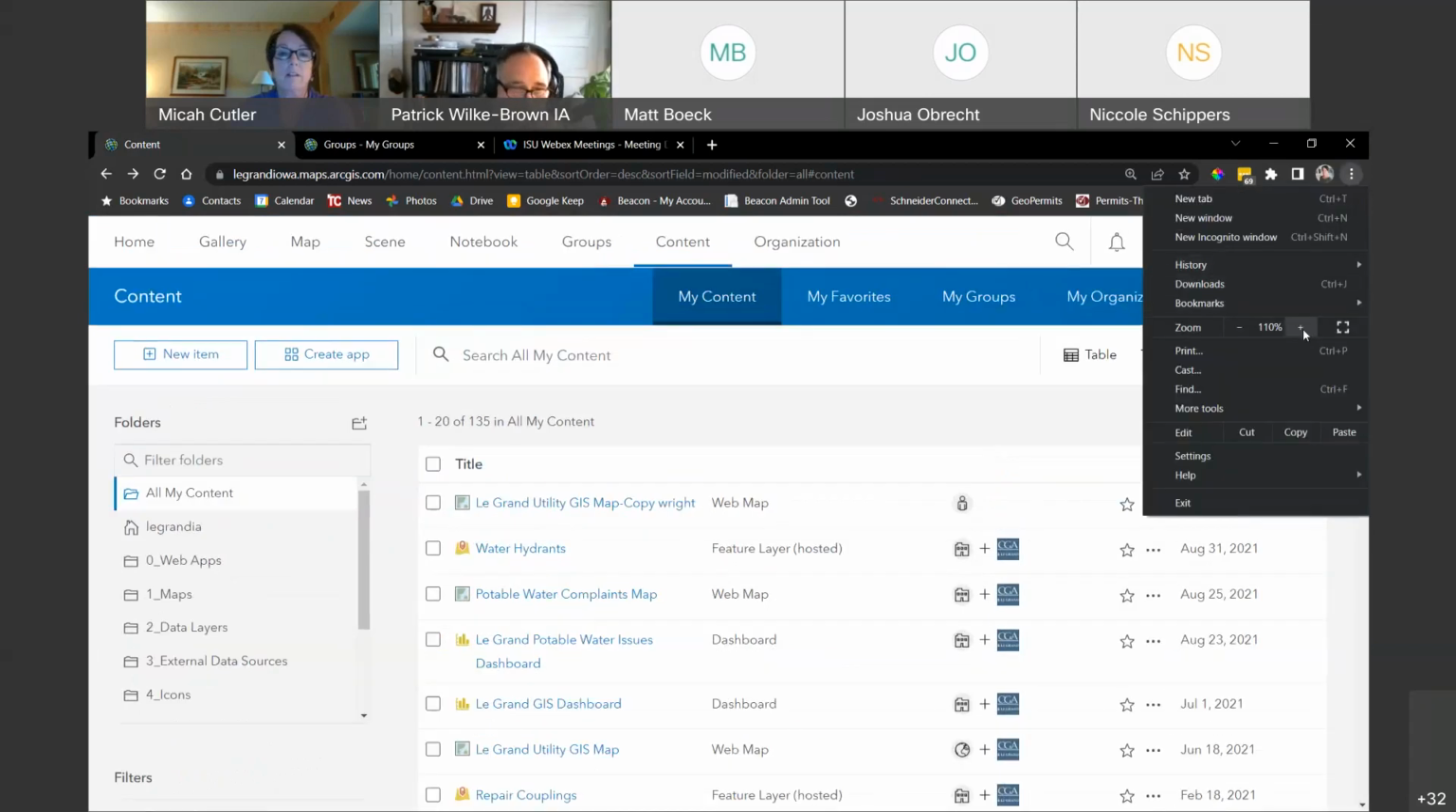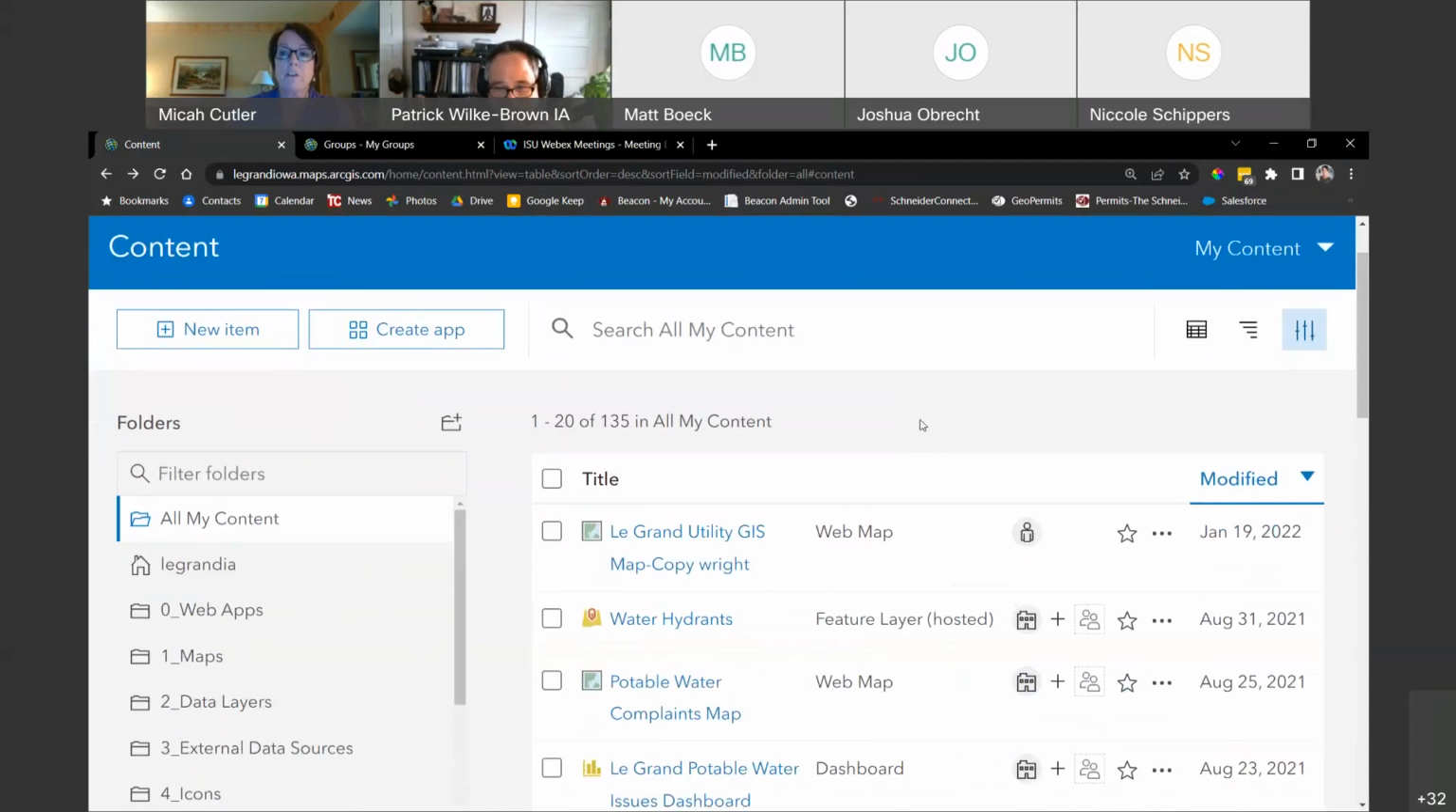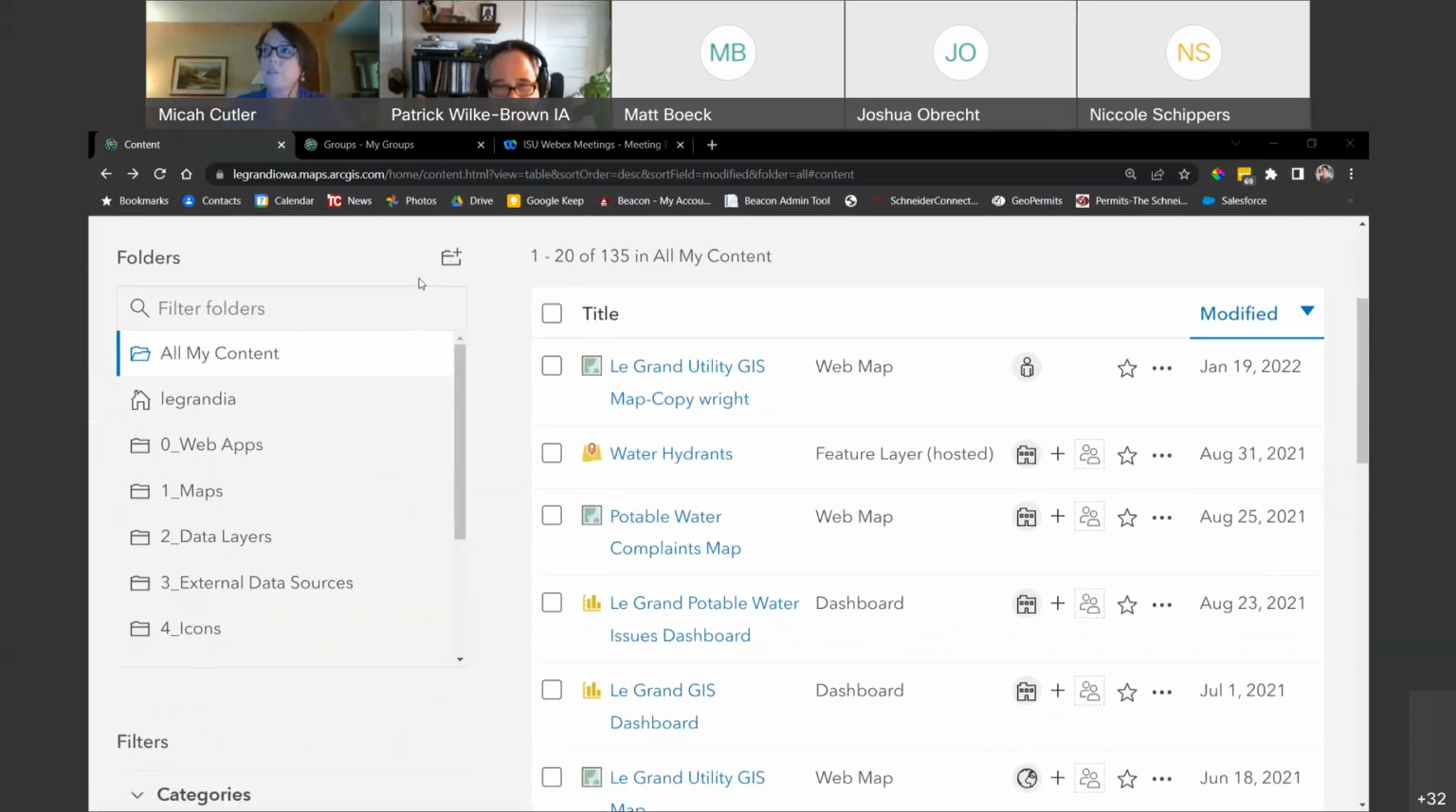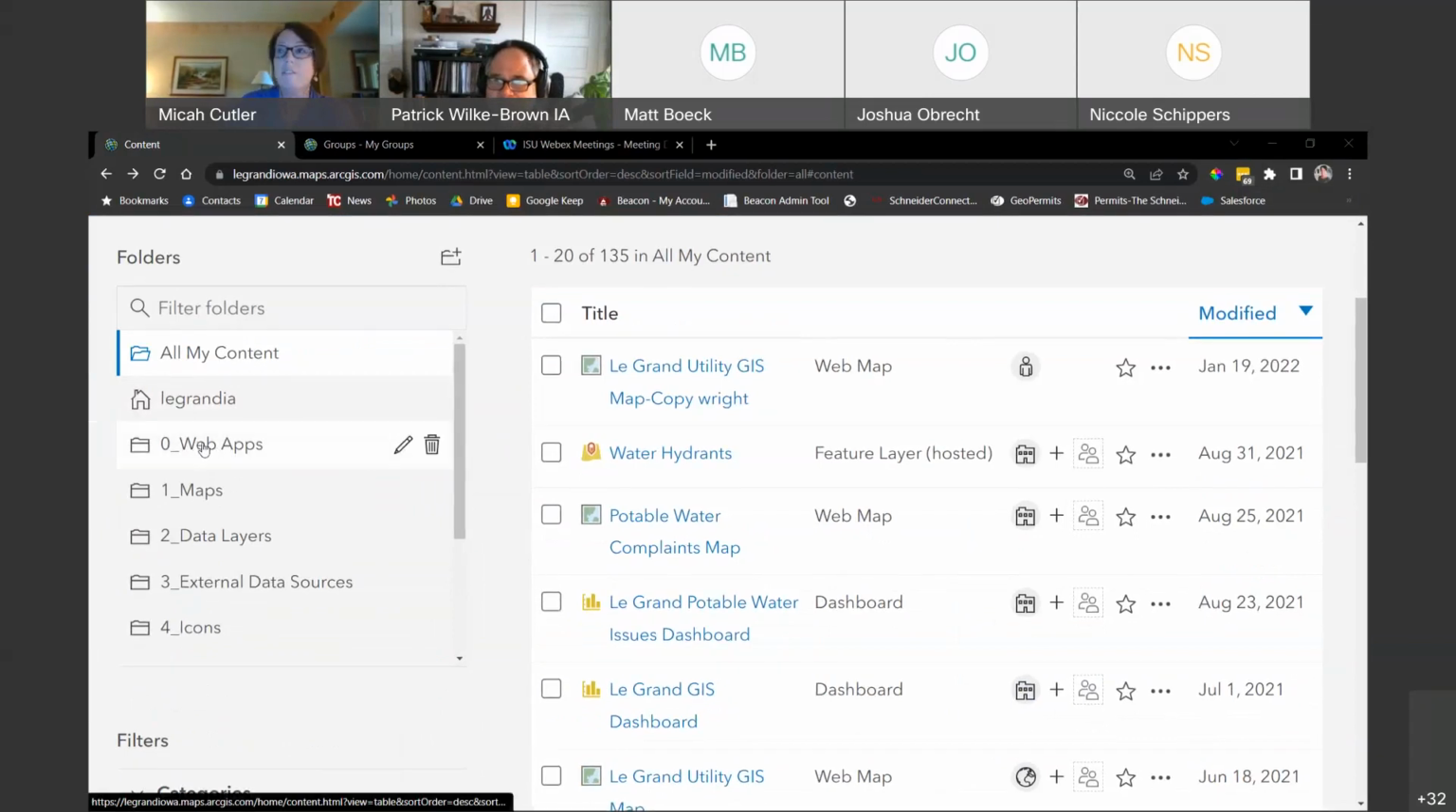I'll make it a little bigger. So as you can see here, you can see on the folders, I wish we could create subfolders. That's probably one of my biggest gripes about organizing things in ArcGIS Online, but you might be able to now. Now? Okay. I don't remember, but I think you might be able to.